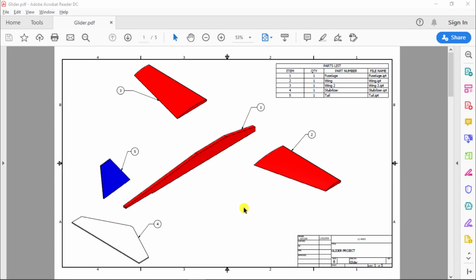Welcome back. In this tutorial, we're going to cover the glider project. So there's two main parts to this glider project. The first being parts and assembly, and the second being the IDW with an explosion.